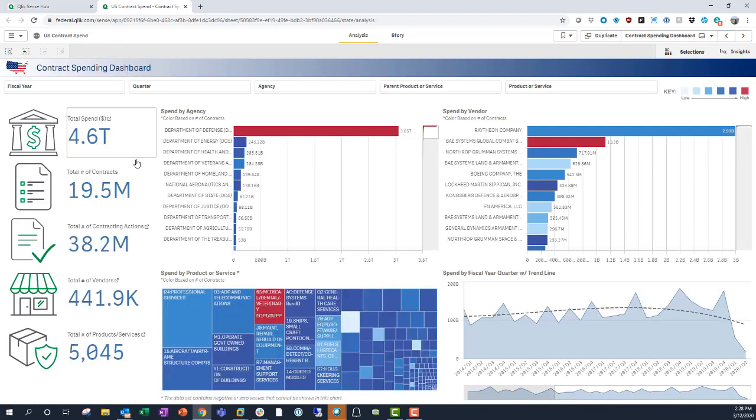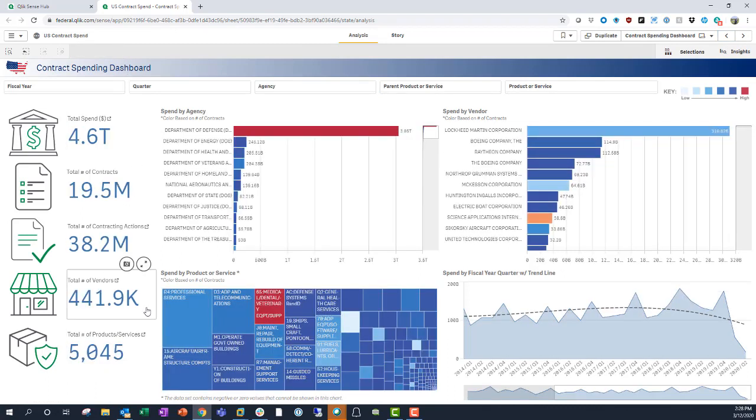If we go to this sheet here, we can get a sense for what a dashboard might actually look like. First of all, we're seeing some high-level numbers here. We're looking at $4.6 trillion in spend. We're looking at 38.2 million contracting actions across 442,000 vendors. Now, in this dashboard, everything here is very interactive.